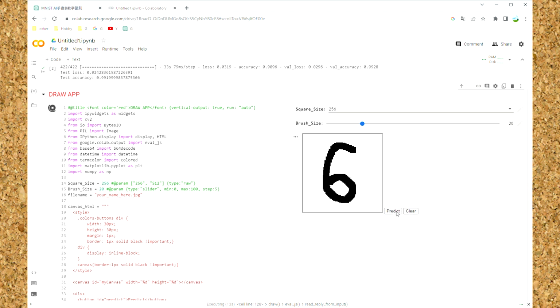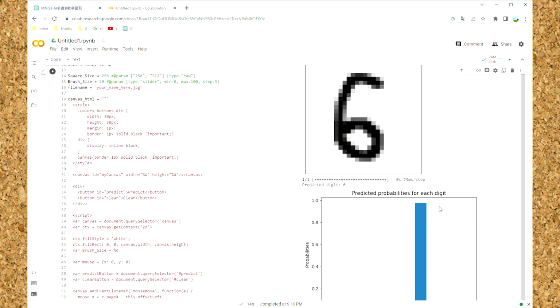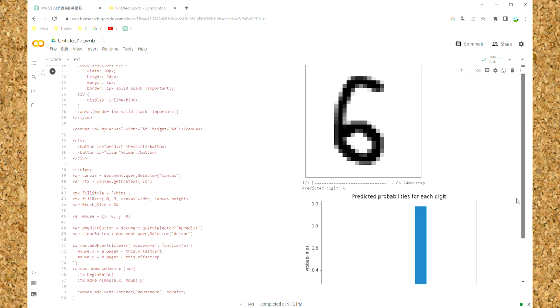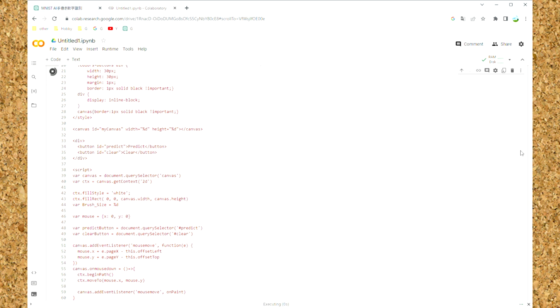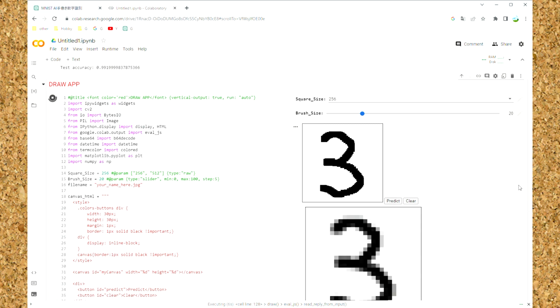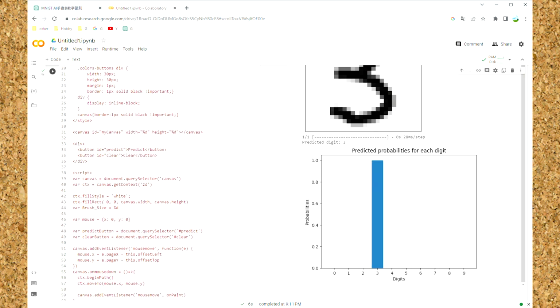First, it is changed to the size that the AI judges. A 28 size image is displayed. Judging by this image, as shown in the graph, the judgment ratio of each numerical value is displayed. It can be seen that 6 is properly determined. I'll try another one. Let's judge 3. 3 can also be judged normally. You can see that the AI is able to judge normally.